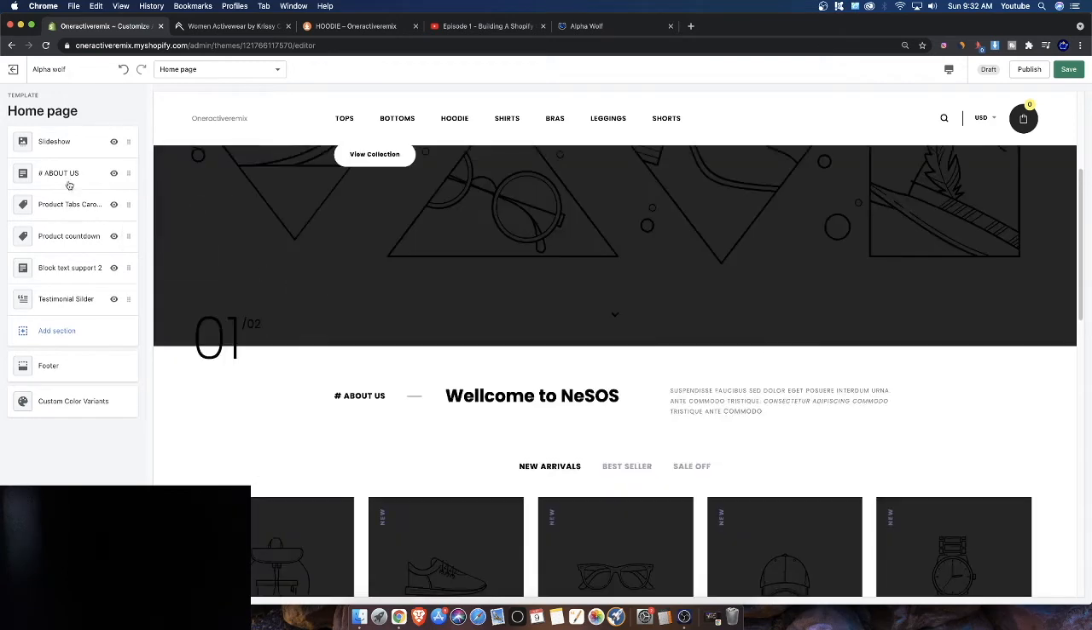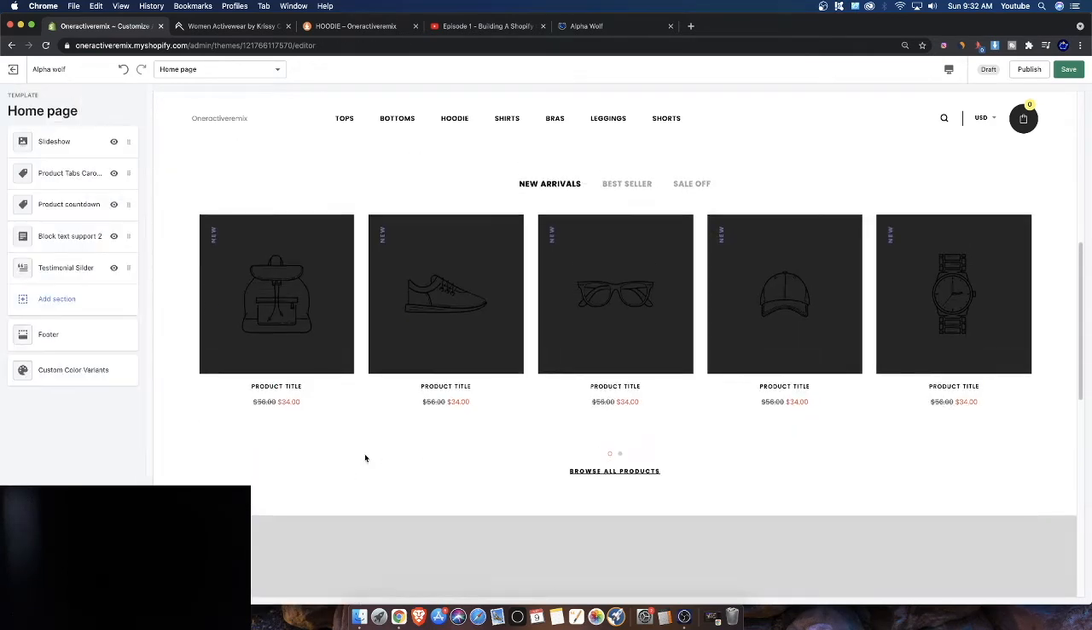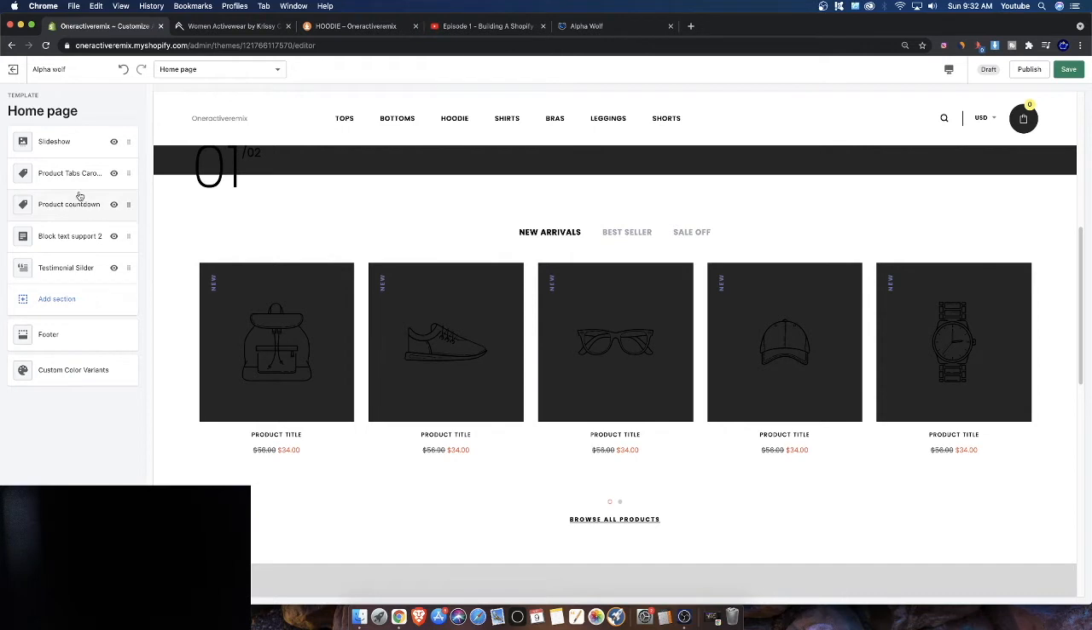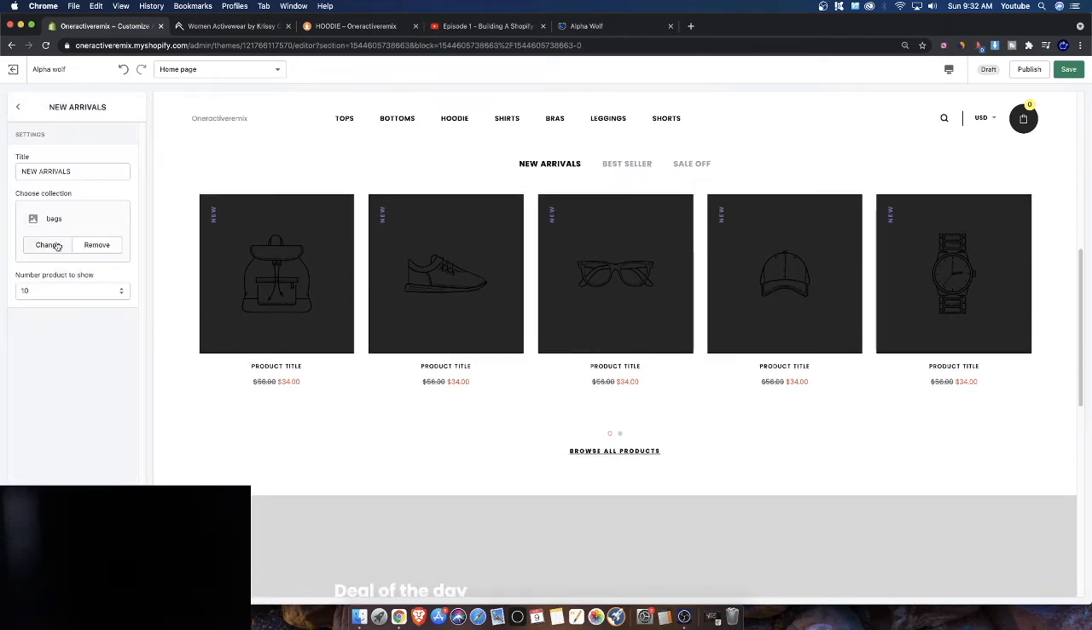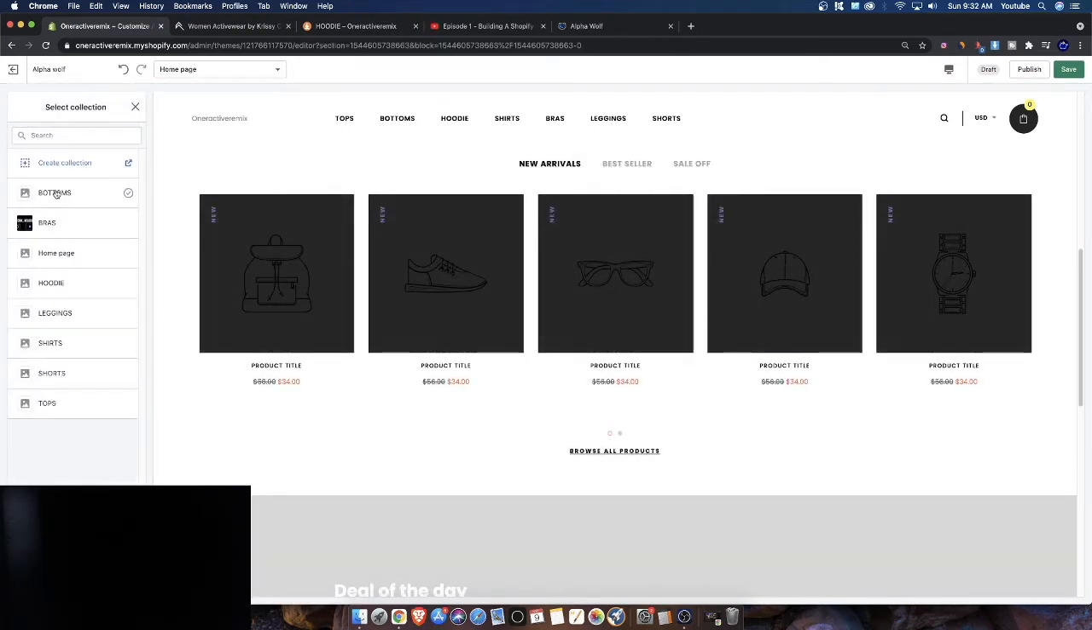And let's get rid of this about us. Okay. And let's just work with these products right here. And let's take a look at the different collections we have. So we have bottoms, we have bras, we have homepage, hoodie, leggings, shirts, shorts, tops.